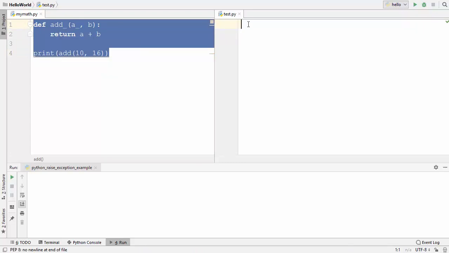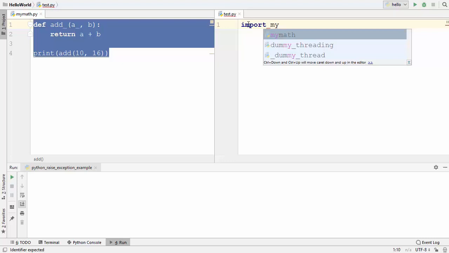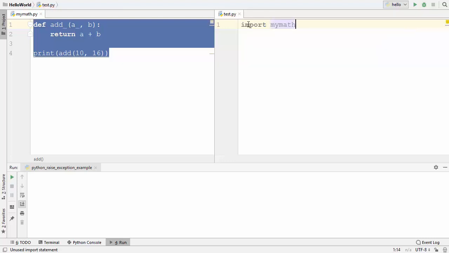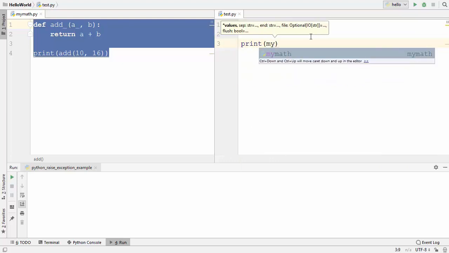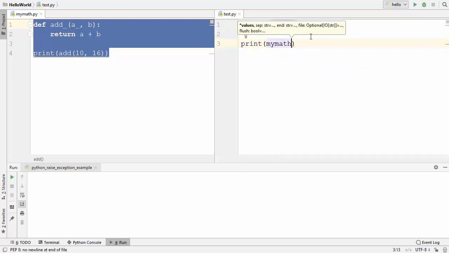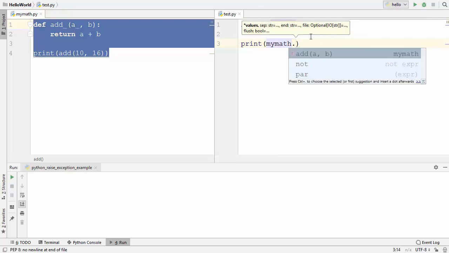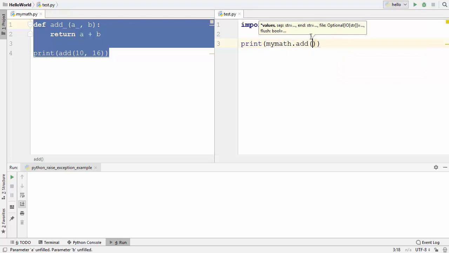Now what I'm going to do next is import this mymath.py file into the test.py. I'm going to use print, and then use this module name, mymath, to call the function which is inside this mymath.py file, and then provide two values once again to this add function. So let's say 7 and 6.